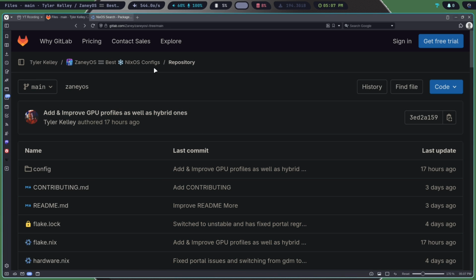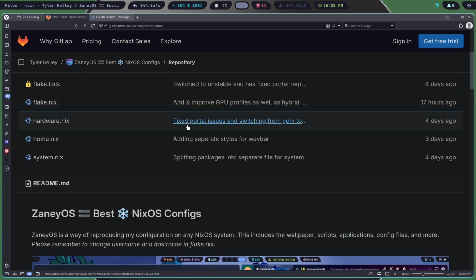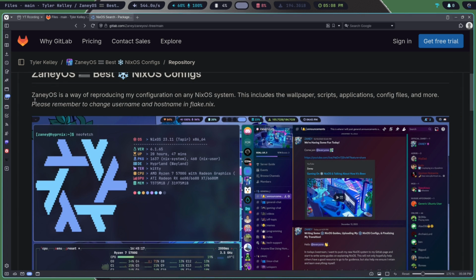So these are his dot files. You can find them at gitlab.com/Zaney/ZaneyOS, on the main tree, or you can just Google ZaneyOS and it'll come right up. And this is his README on how to do it. ZaneyOS is a way of reproducing his configuration on any NixOS system. This includes the wallpaper, scripts, applications, the config files, and more. He gives you your Flake, your home manager file, all that good stuff.